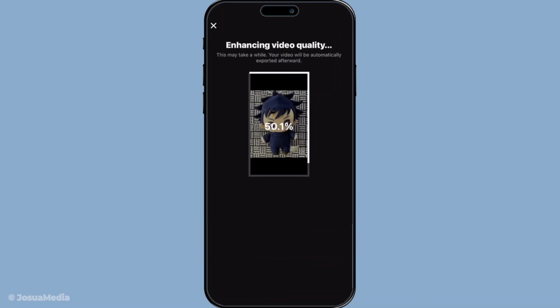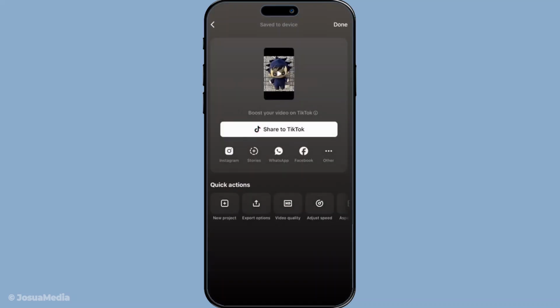Finally, after the exporting process is complete, your video will be saved directly to your gallery at the selected quality. Giving your project one last review in the gallery ensures everything came out as you expected and enables you to share or upload it wherever you need.